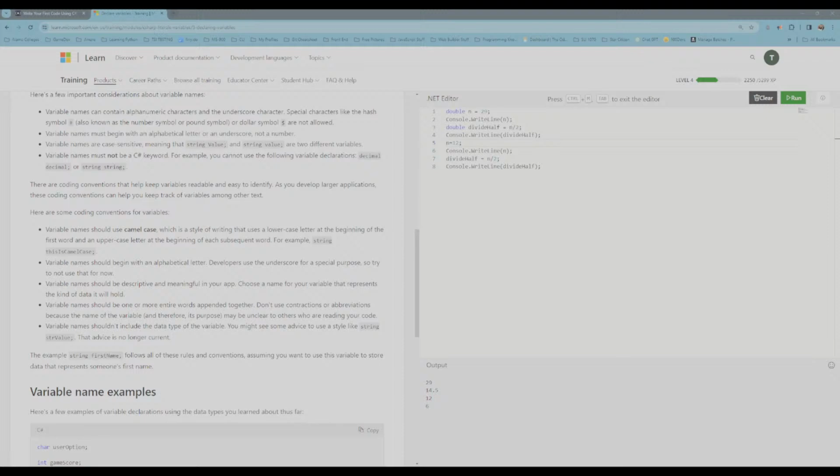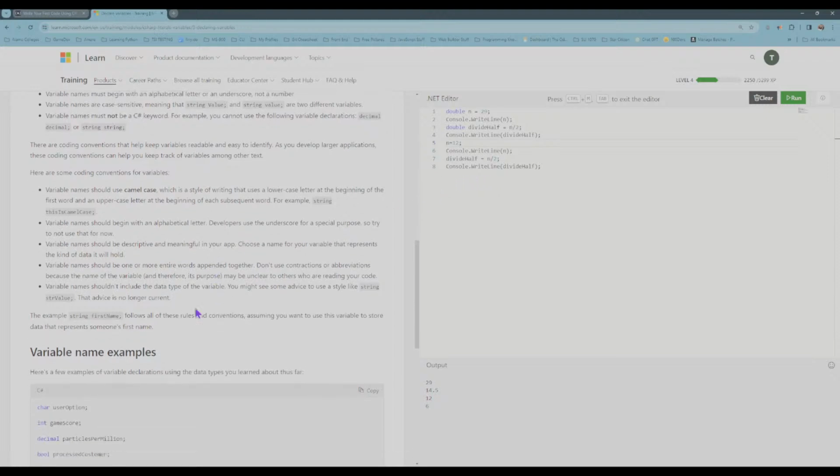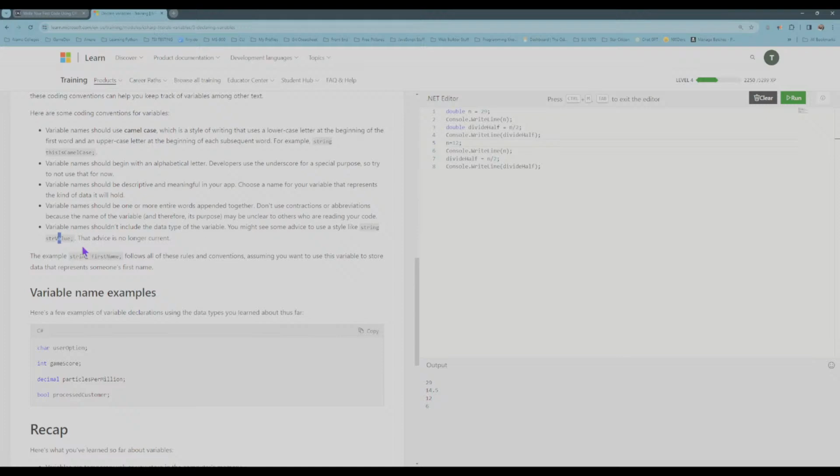Variable names shouldn't include the data type of the variable. You might see some advice to use a style like string value. That advice is no longer current. So for example, string first name follows all of the rules for the conventions. So pretty much just don't try to confuse yourself by putting something like string value or int, or I don't know how to put it. Just try to name it something unique to what you're trying to use it for.